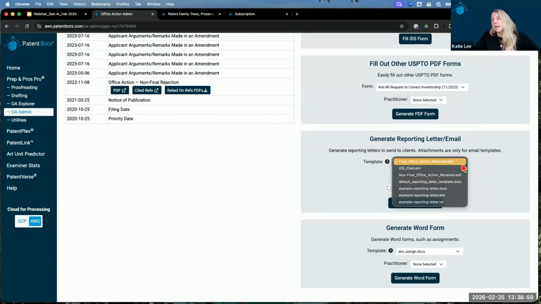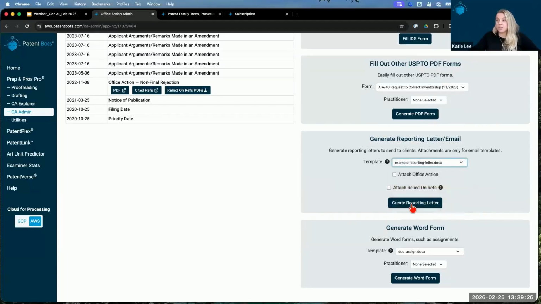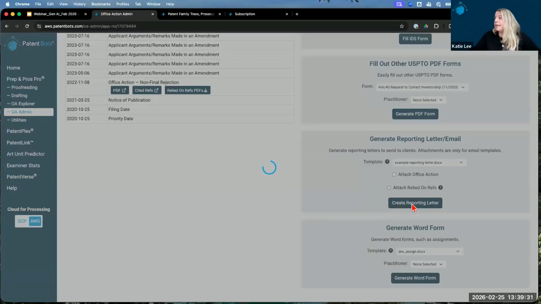I'm going to use the drop down here. PatentBots does provide every user with some default reporting letter templates, but like our other tools, customization is available. You can upload your own custom reporting letters as well as email templates. Those can be uploaded by a subscription administrator. For today's example, I'm going to create a reporting letter in docx format. This is just going to generate right within Microsoft Word, and I'll create that and show you how easy it is.